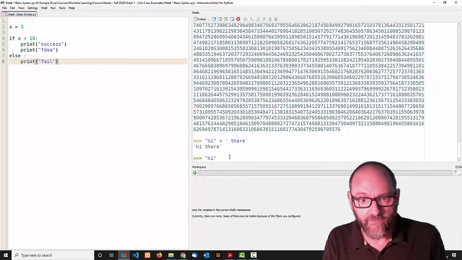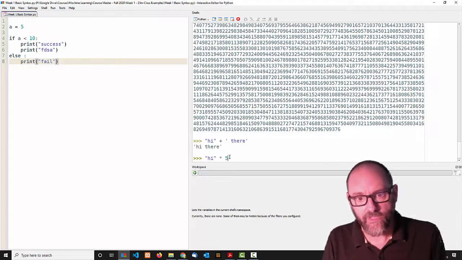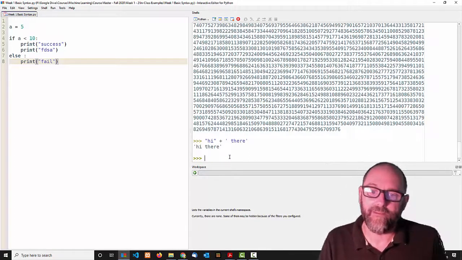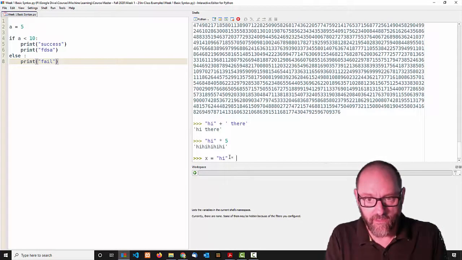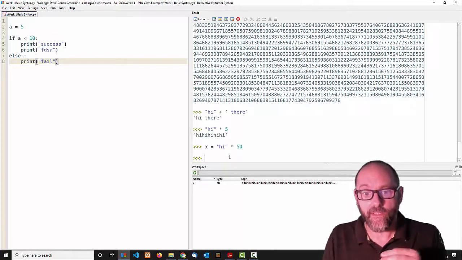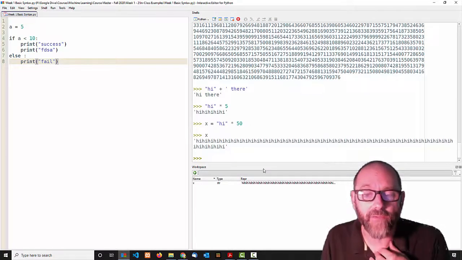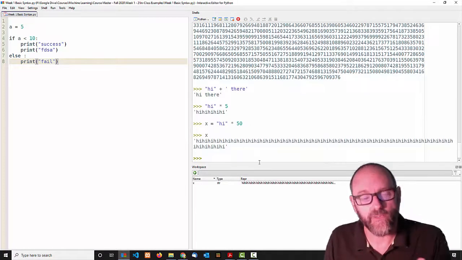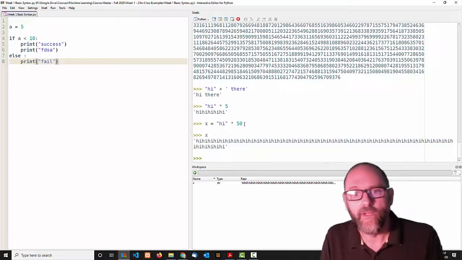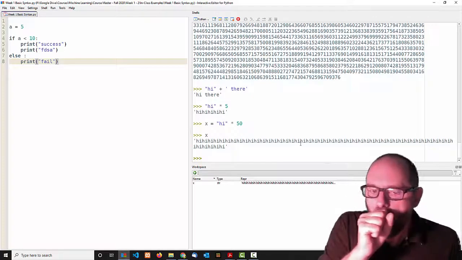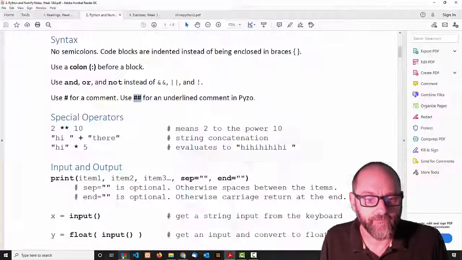And here's something kind of cool. Most index types, like strings, you can multiply them. So if I go high times 5, I get that. So x equals high times 50 gets me x containing a string with the word high repeated 50 times. That also works with lists and stuff like that as well, which we'll show in a future video. You can create a quick list by using the multiplication operator. So that's kind of cool.